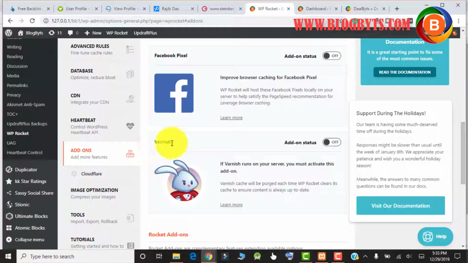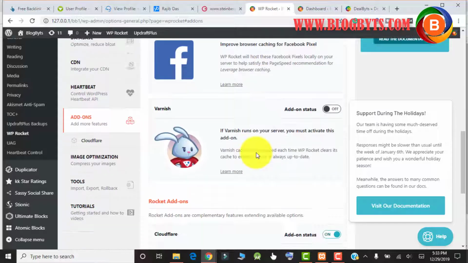You can click on Varnish if you are using the Varnish cache in your web server. If no, then keep it off.